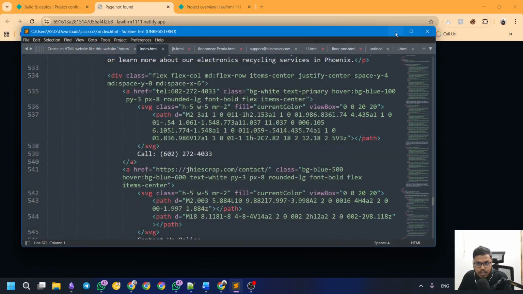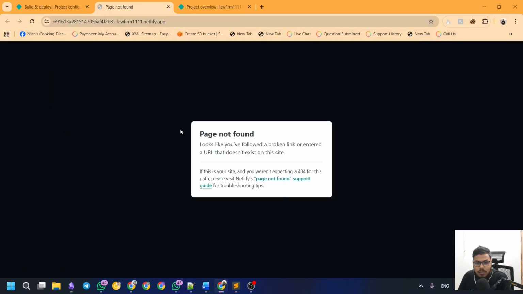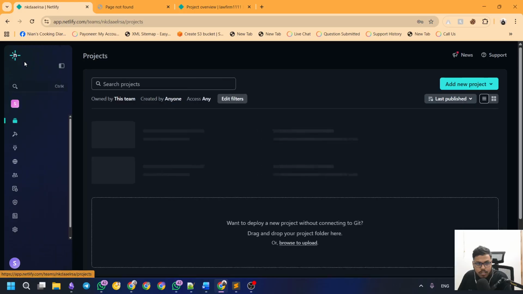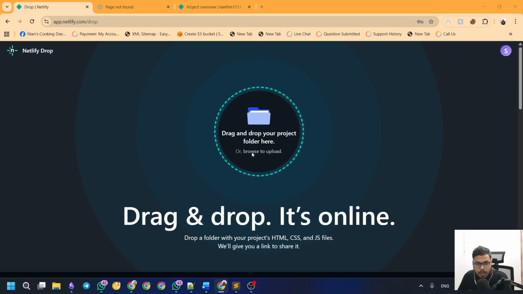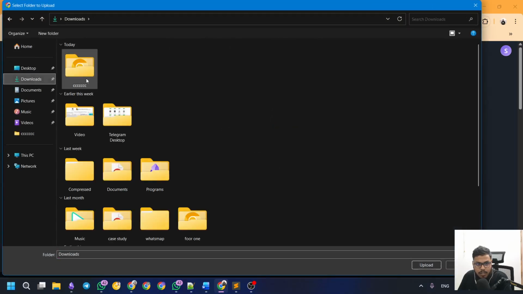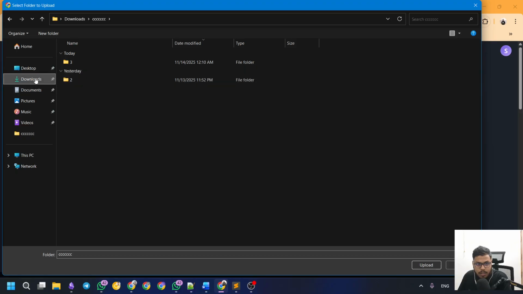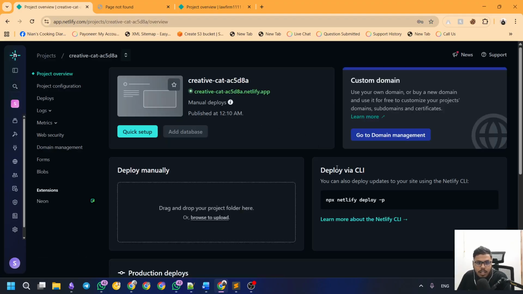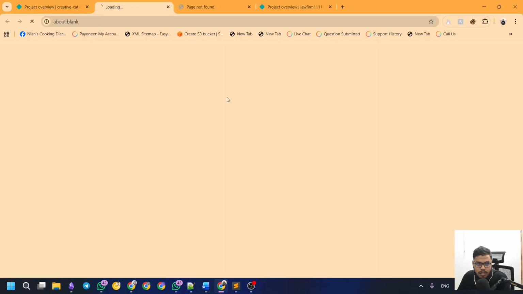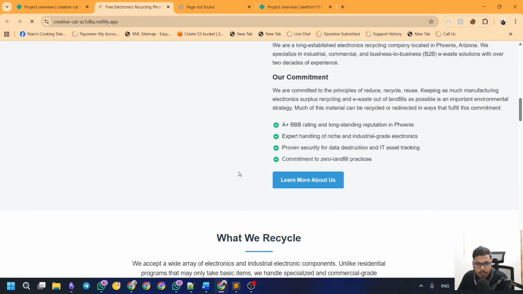Then click on save, then I minimize this, and I go to the projects, and add new projects, deploy manually, and browse the file, and click on download, and select this folder and upload. Here's the upload, and if I click this link, here the website is live.